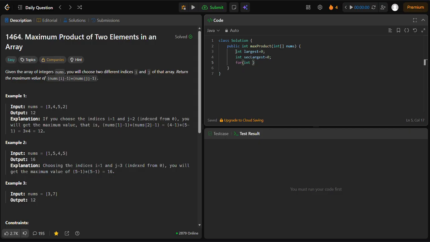For int n in nums, if n is greater than largest, then second largest will be the element which was previously in largest. This was the statement which we forgot to write last time. Then we have largest is equal to n.